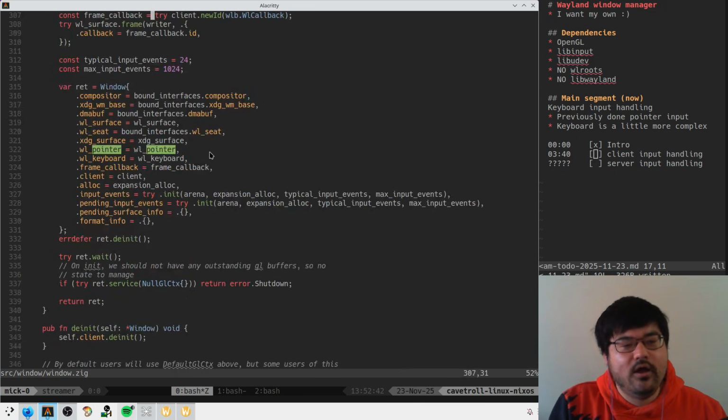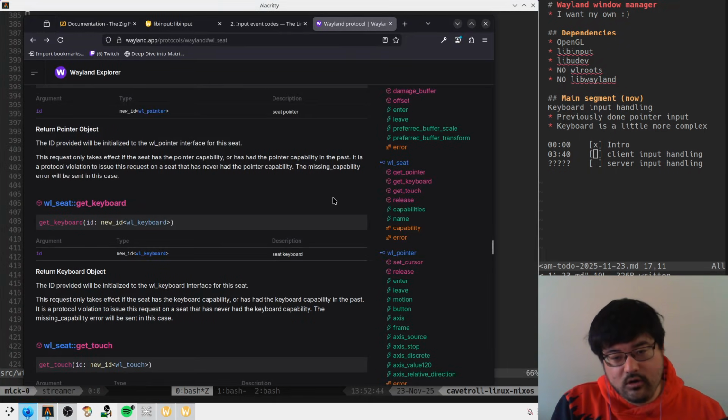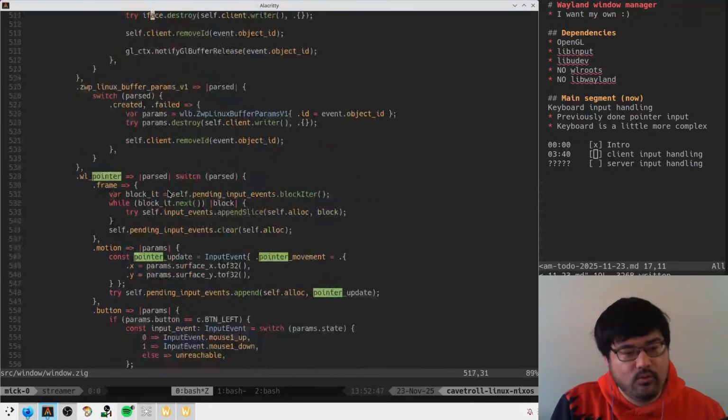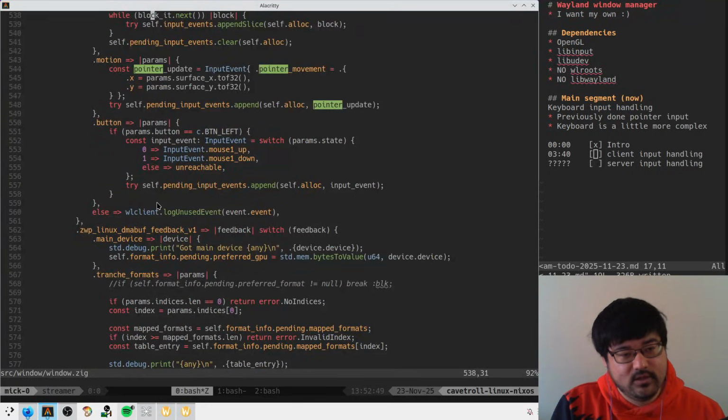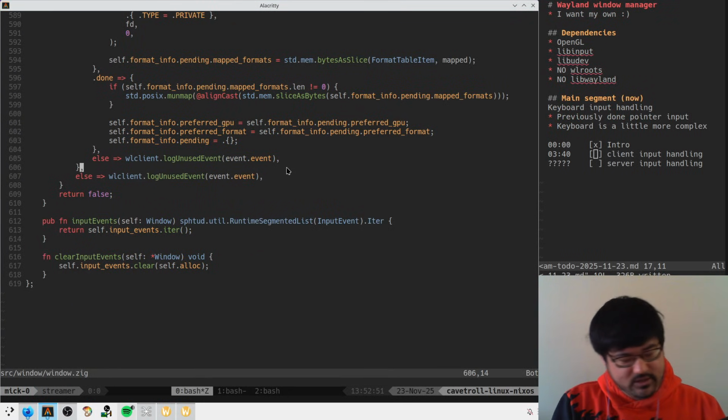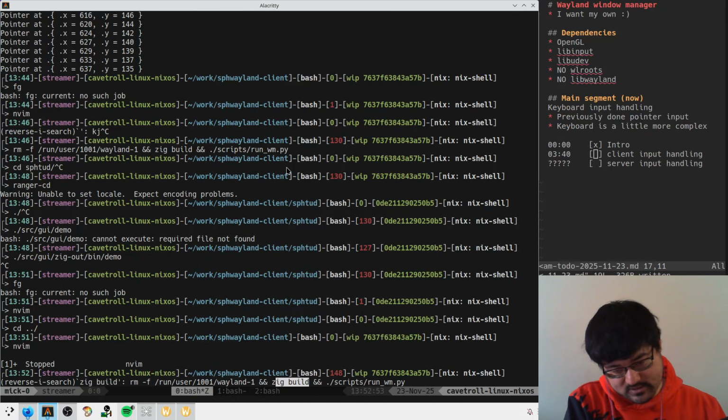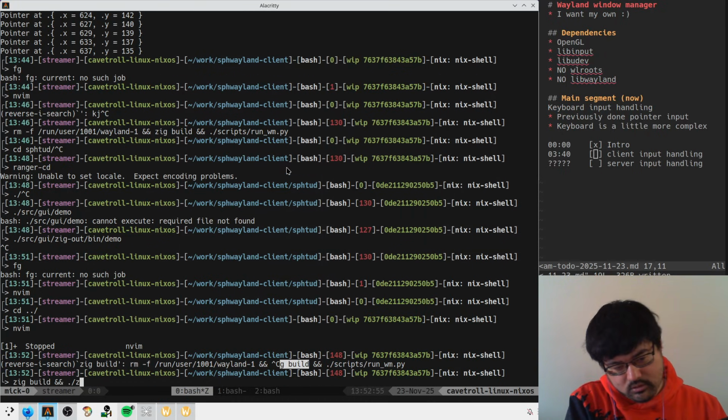I think maybe we just write down what the compositor says to us. We should get logs of unused events right now, so we can just run this and see what happens.